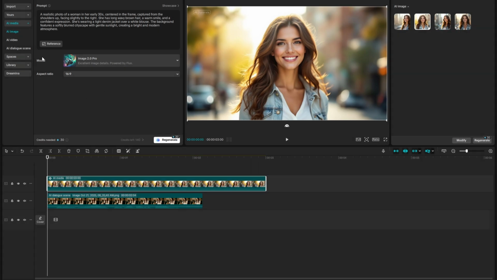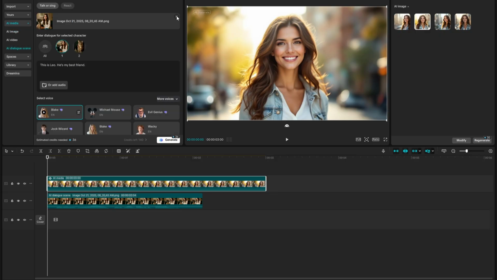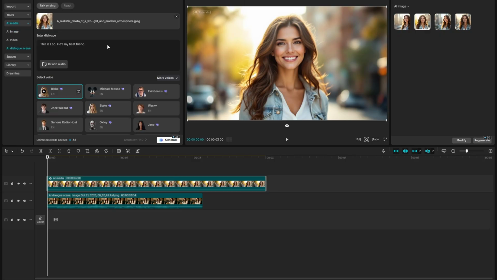Next, head back over to the AI dialog feature from the menu on the left. Start by removing the old image and then upload the new one you just created. Now, it's time to add your script. In the box below, type out what you want your avatar to say. For this example, I'll write a short introduction where the avatar introduces itself.